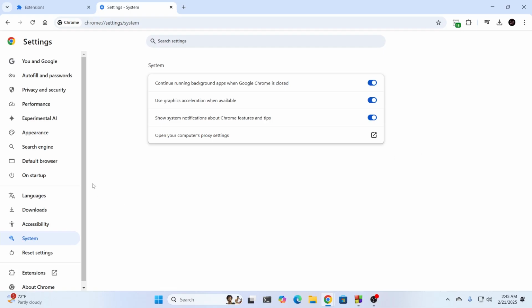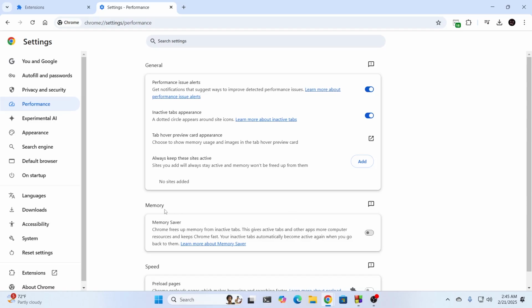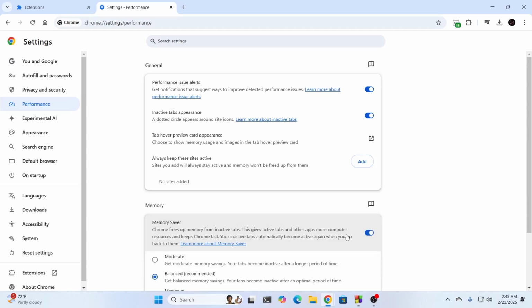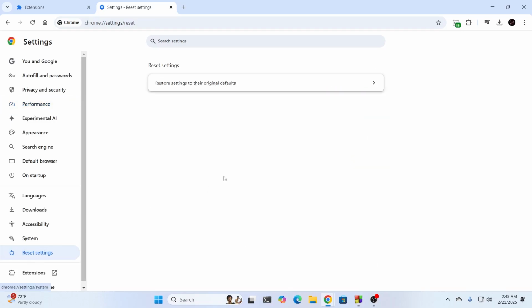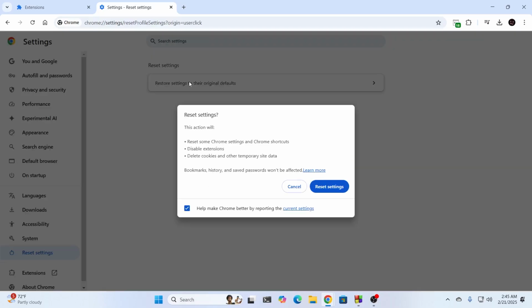And another thing you can do is just from here, go to Performance. And from here, just under Memory, turn on Memory Saver. Just make sure to turn this option on for you. And then just go to Reset Settings. And from here, you can restore your settings to original defaults. Click on it and click on Reset Settings.